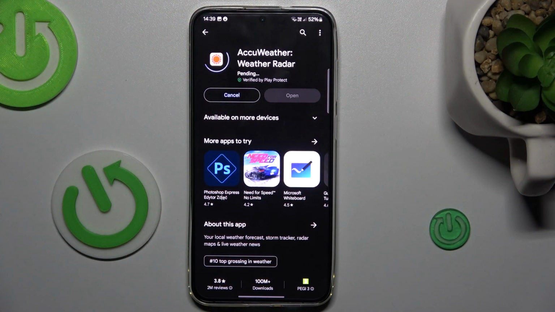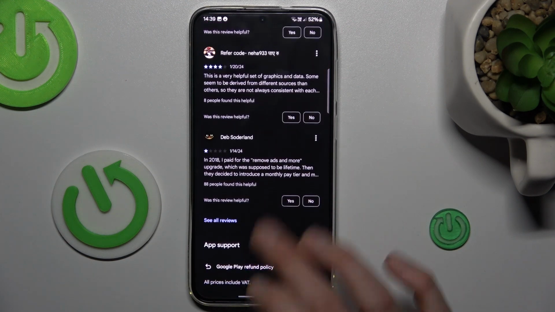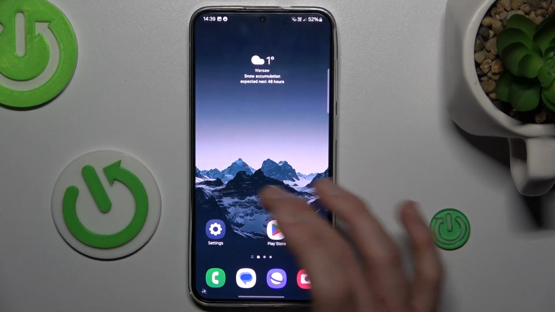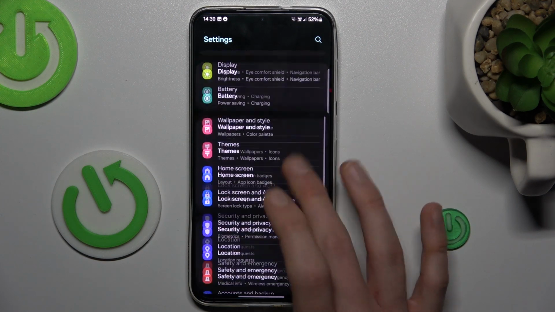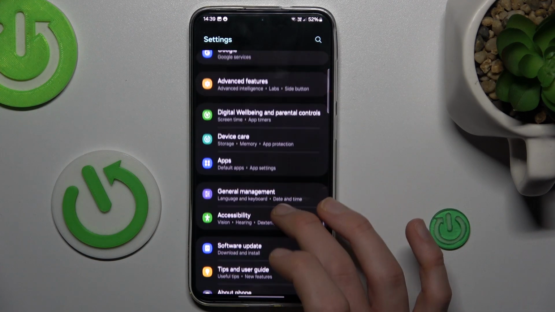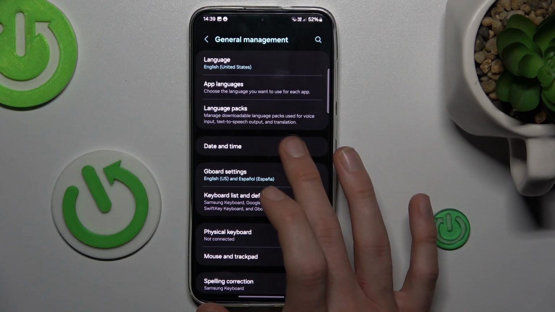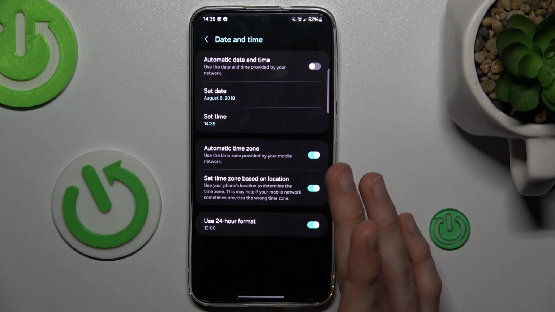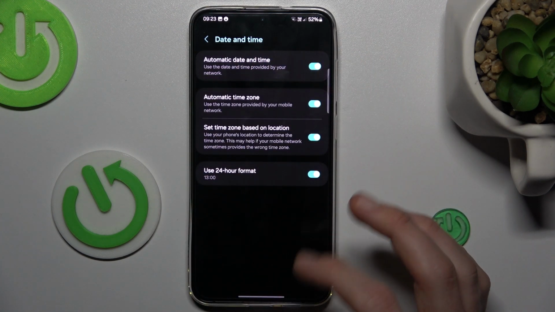If you have the same situation as mine, you must cancel this install and go back to the main menu of our smartphone, where we navigate to the settings. In it, we look for General Management selection, where we have our date and time. Now, to fix it, we must turn on the first function, Automatic Date and Time. After that, all would work.